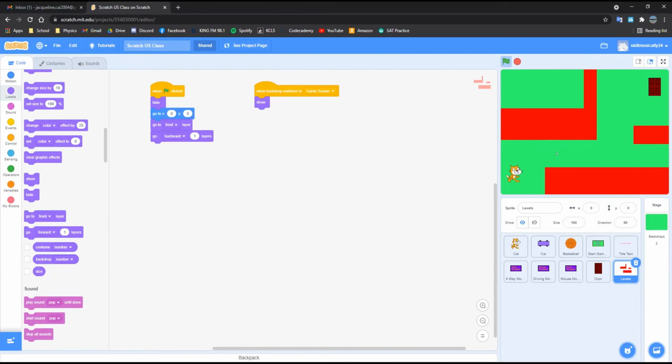Okay, so now what we want to be doing is to make a pain response for the cat. So right now it's still going on top of our levels, and we want to make sure that if it touches the borders, then it will do the same thing as the door. It will make the cat go back to the beginning.